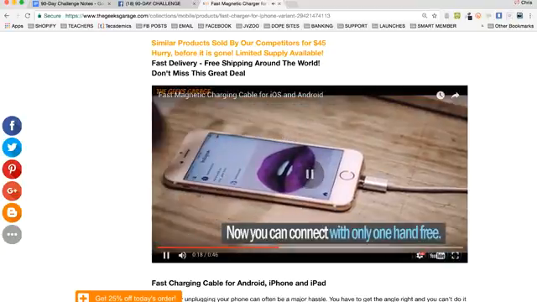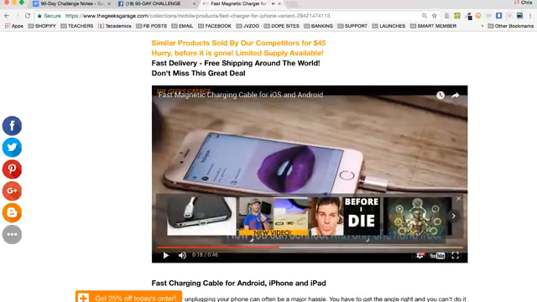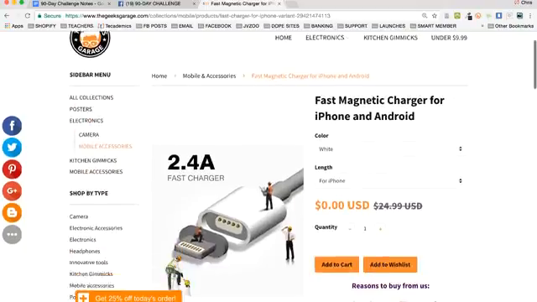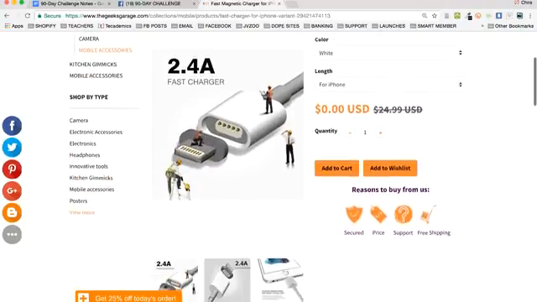Look at this. This picture sells it really well, right? It shows it's just a magnetic charging cable you could use for your iPhone. Now you can connect with only one hand. You don't have to connect your charger with two hands. There are all these things it does. So here's a great idea. Here's a product that they're selling, and you get an idea for a nice product.